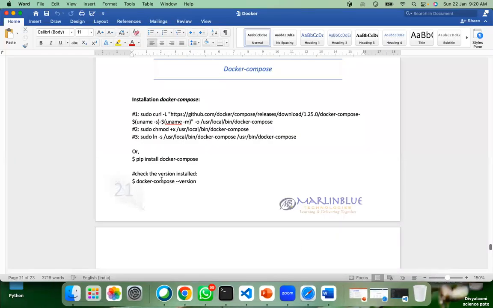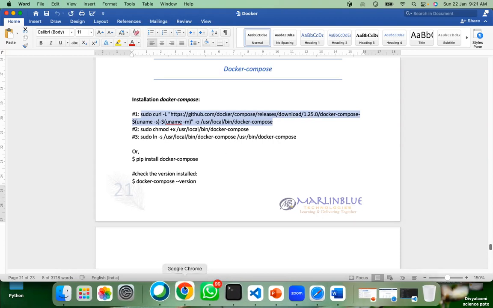It's very easy to install Docker Compose. The only thing is you have to download Docker Compose from the internet and then use that Docker Compose program to work with it. Let me show you how easy it will be.